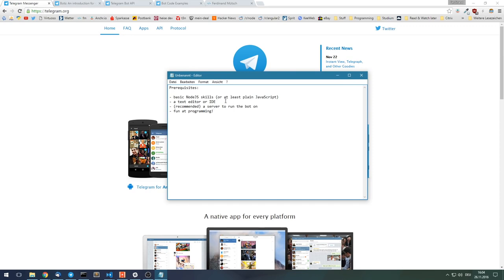And you need a text editor to write your code in. I recommend to also have a server to run your bot on. You can run your bot on your local machine, on your laptop, but if you want the bot to be online always so that people can use it anytime, you probably don't want to have your laptop running 24/7, so it's recommendable to have a server. And of course you need to have fun at programming.